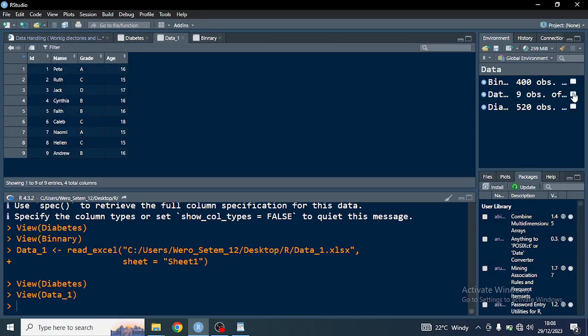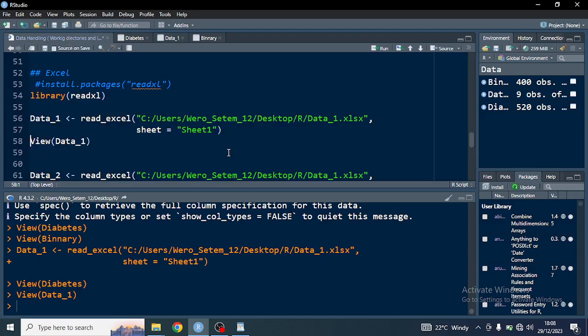Data 1, and here it is. So that's how you import a dataset that is in Excel. Another way that you can import datasets that are in Excel format, if you don't want to use code, is this.